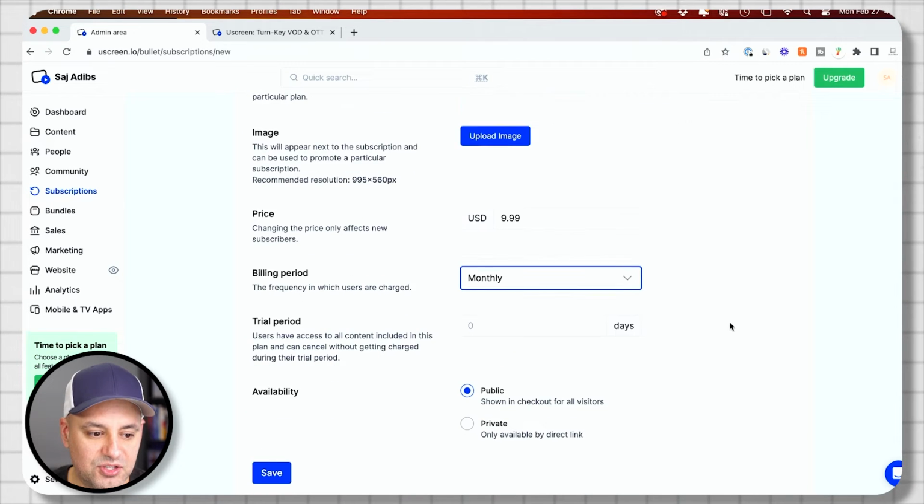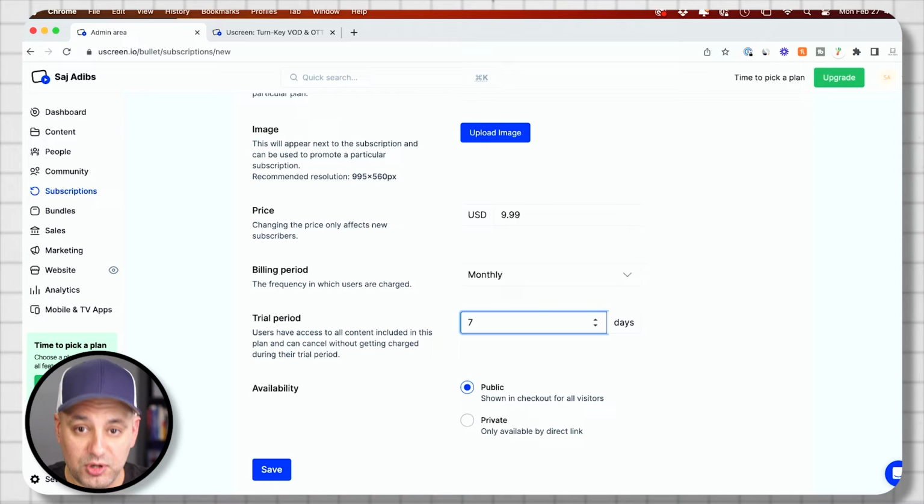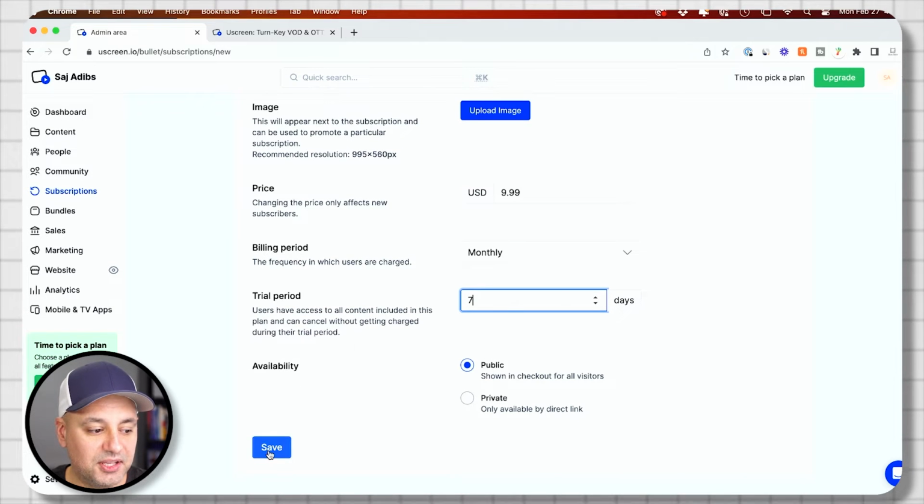And they have yearly fees too that you can set up. And you can do a free trial. So let's say I want to do a 7-day free trial for filmmakers that want to learn filmmaking. They'll come on here. They'll see if the content is good for them. After the 7 days, they'll pay me the monthly fee, and I can make this public and I can save it.